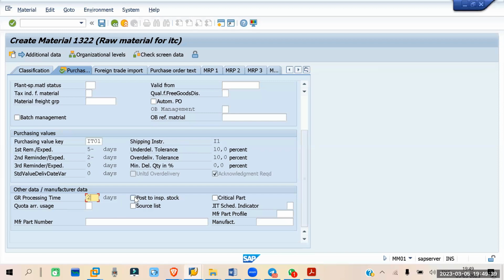Okay. Now the next indicator or checkbox is post to inspection stock. If you select this as inspection stock, then whenever you receive the material, it will go to quality inspection. Once you receive the product, you cannot consume it directly. First it will go for analysis, to check whether the product is good or not. It will go for a quality check. After that only you will be able to use that product. So this is basically the significance of post to inspection stock.